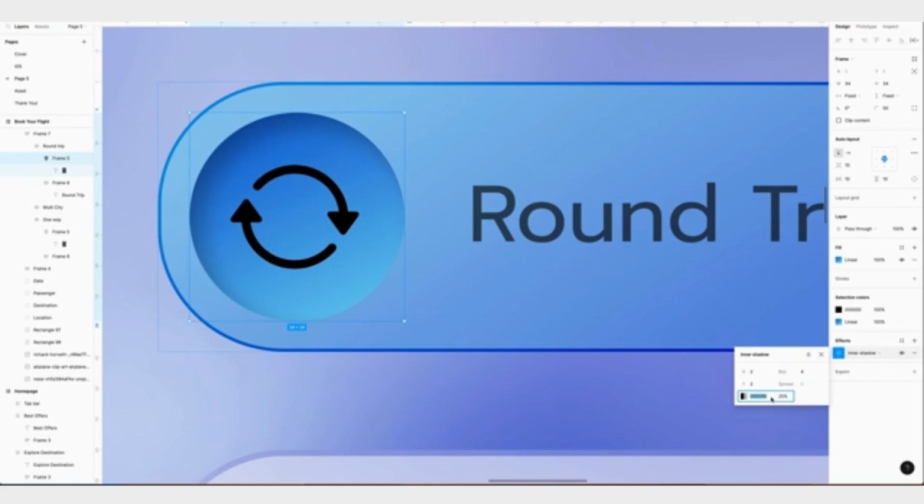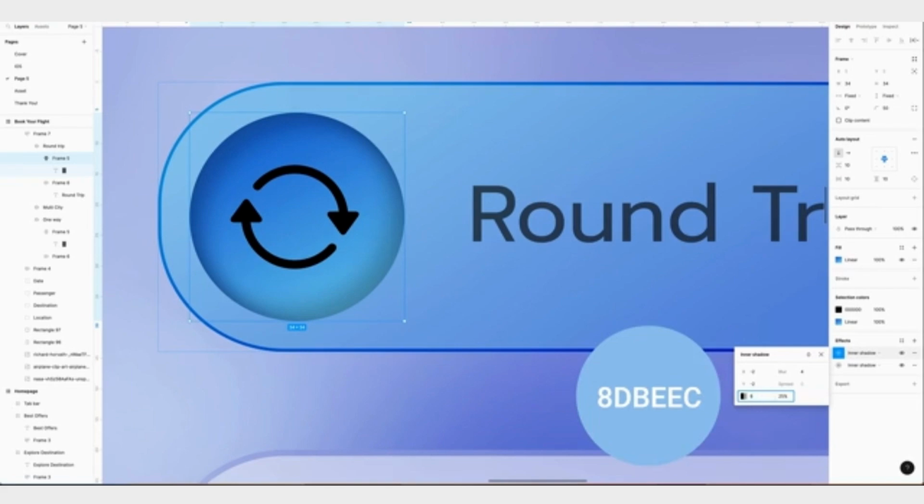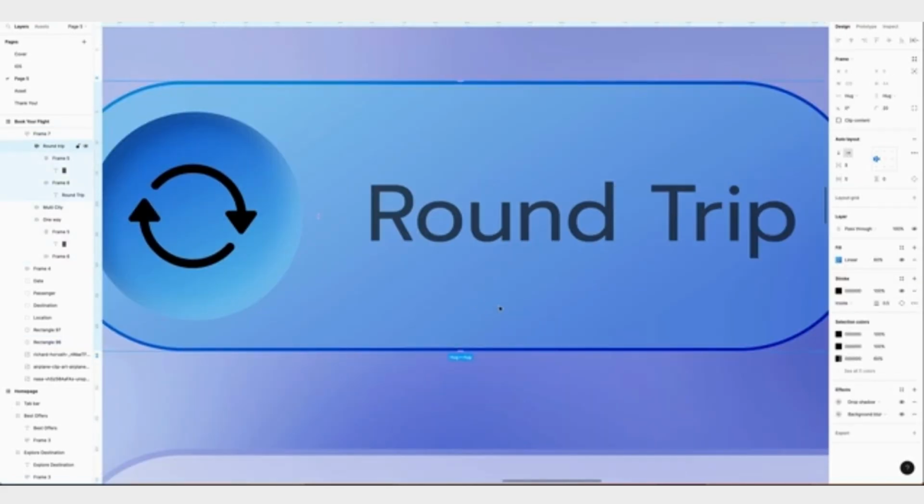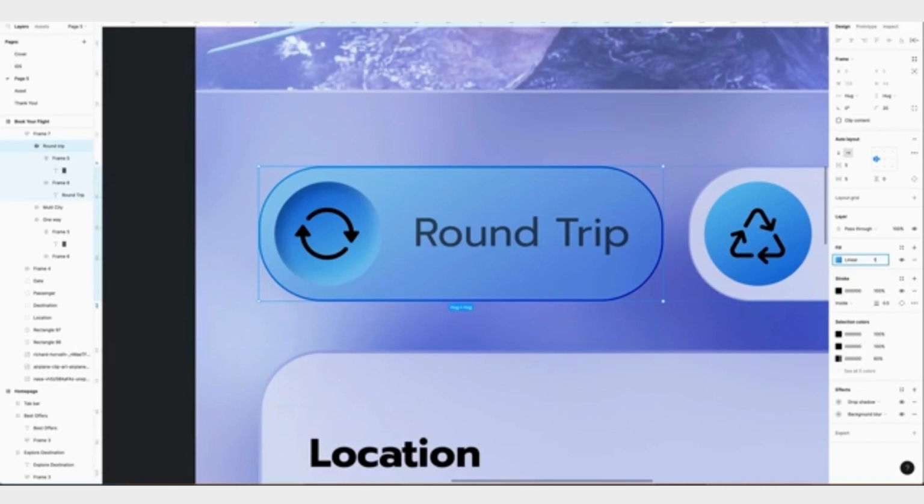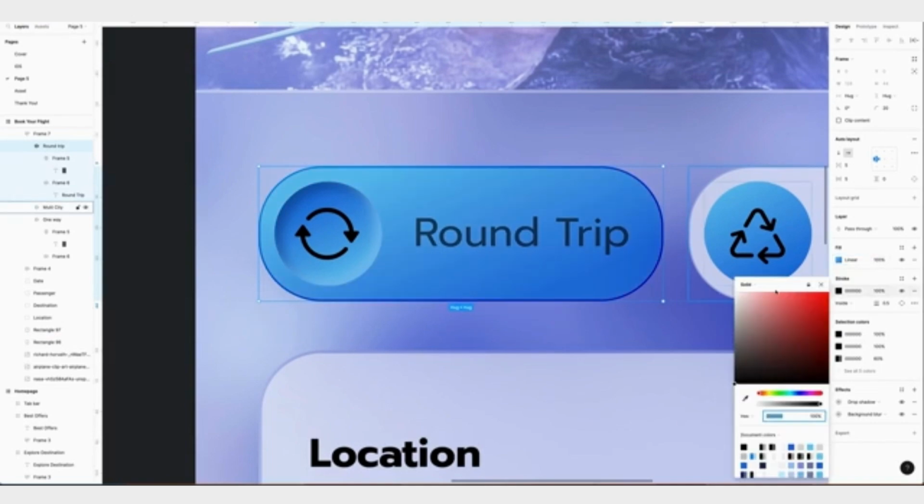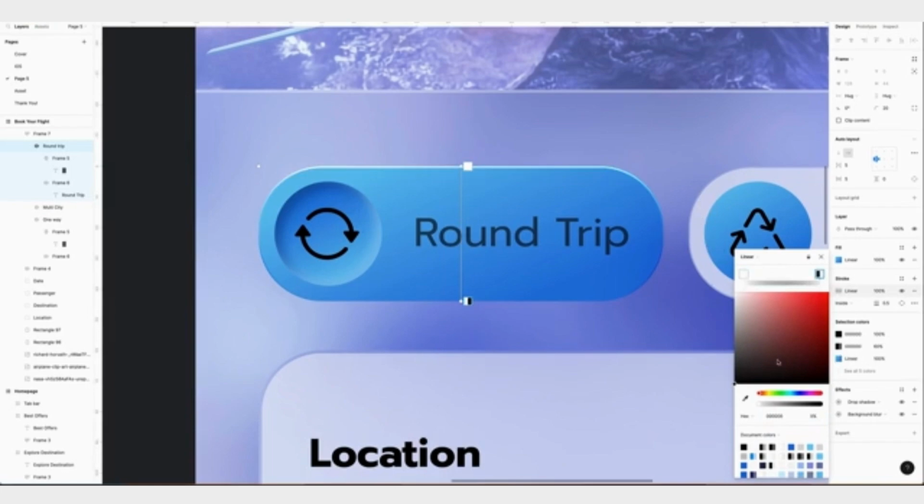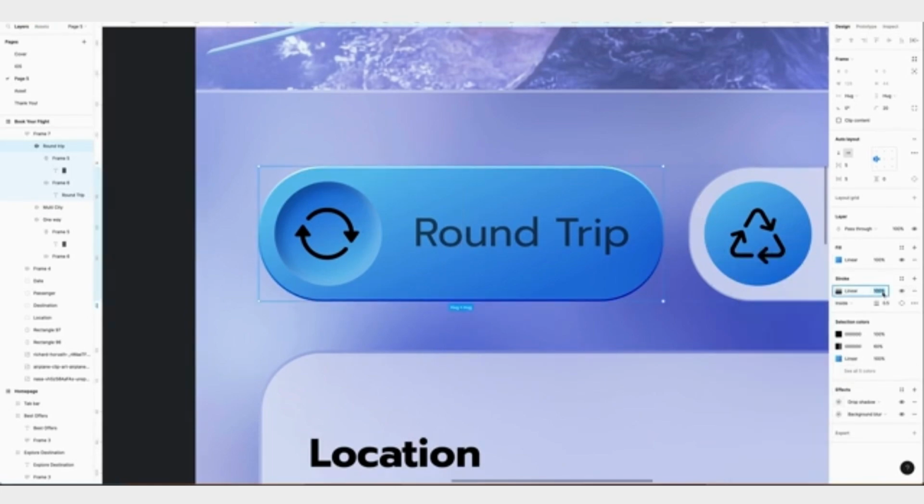The color is 100. Add another inner shadow, -2, -2, 4, and the color is 100. Select back the frame. Put 100 on the opacity. Going to change the stroke. Linear. Top color is white. Bottom black. Going to change to 30% like this.